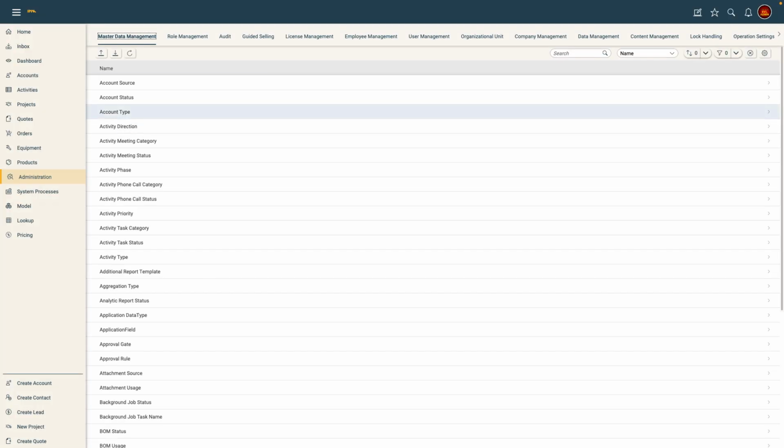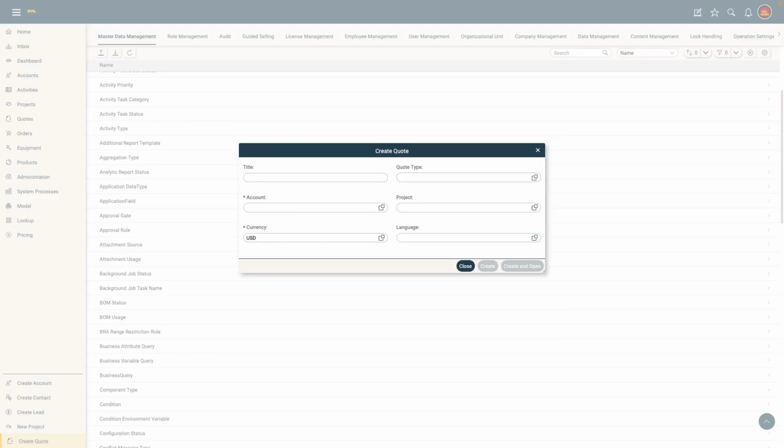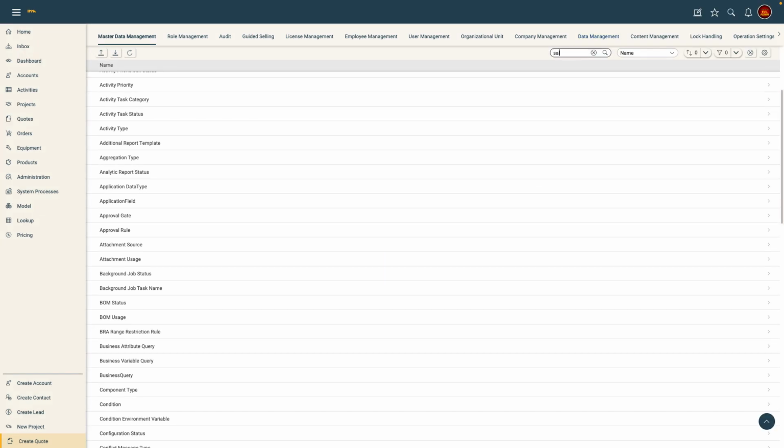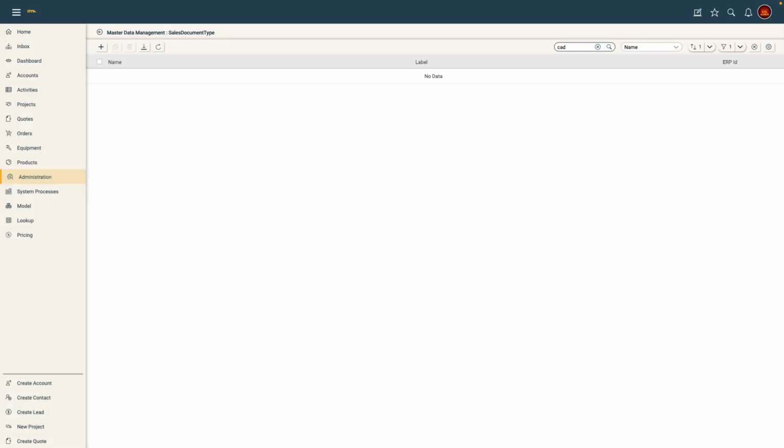So a few other data points are required. For instance, to create a quote, you need to specify at least one quote type. So that's the CS document type in this case. You need at least one.